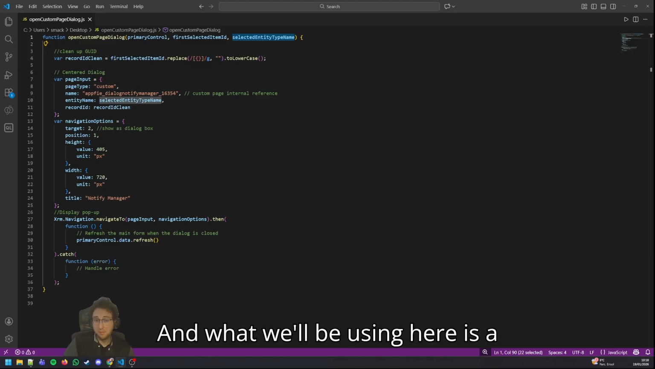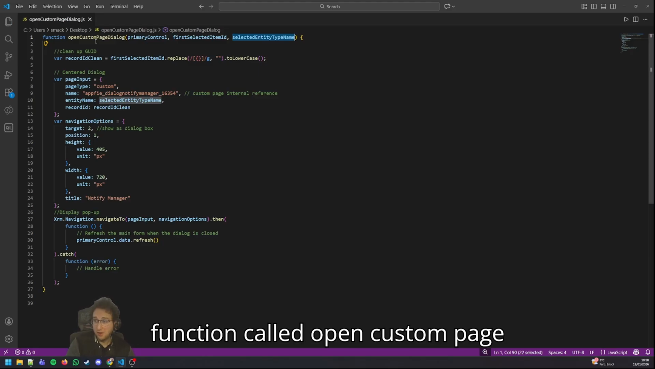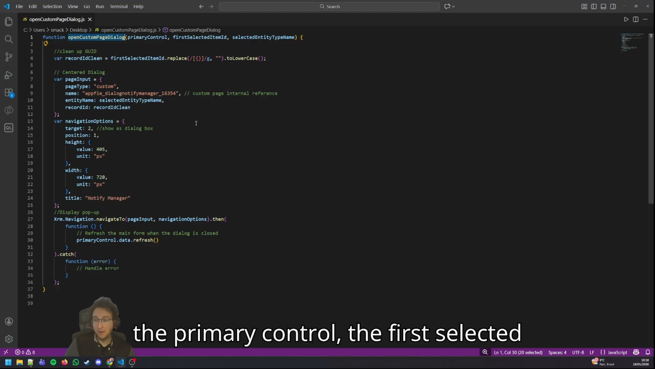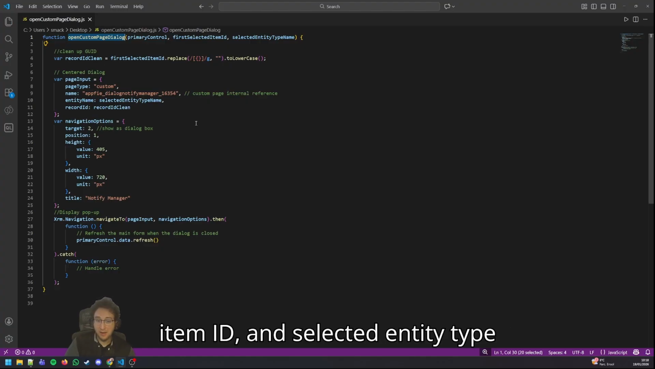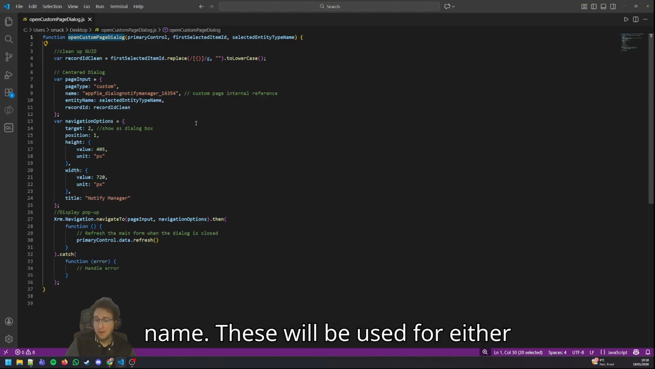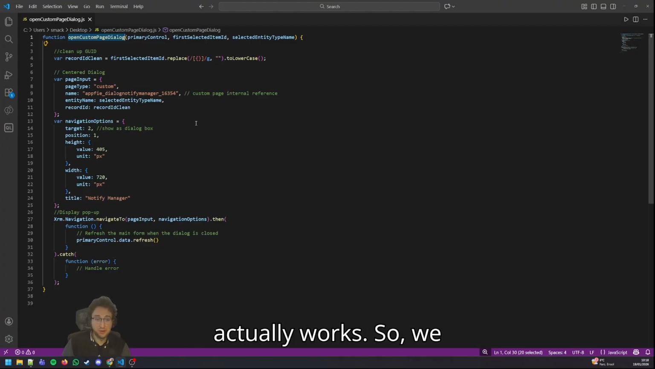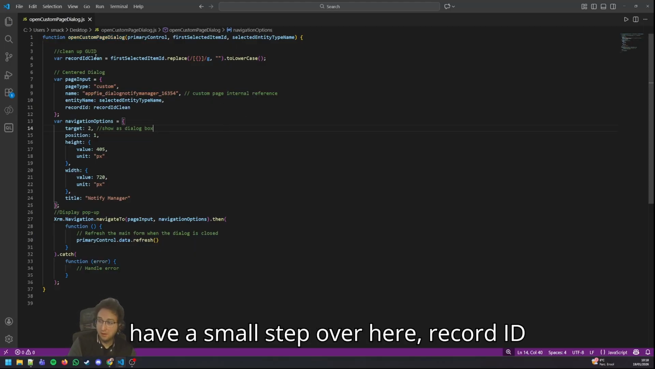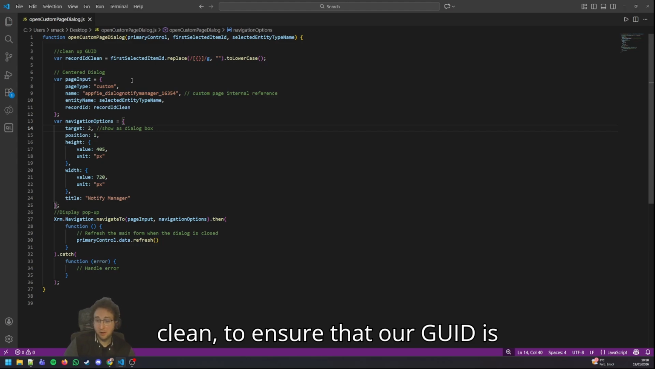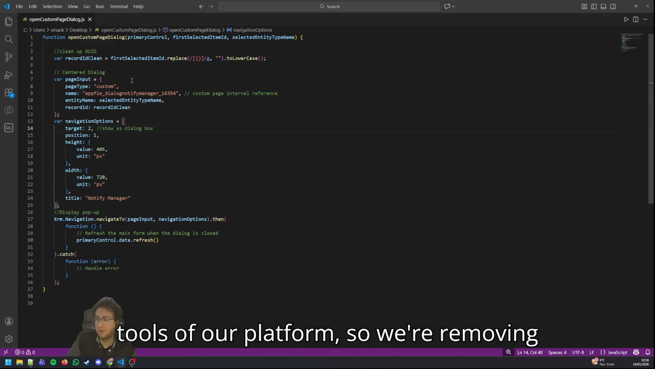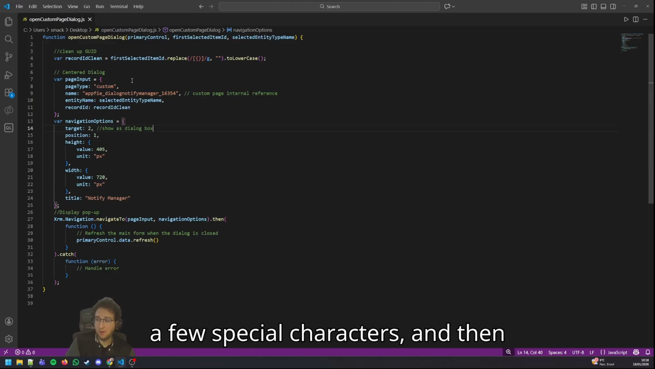And what we'll be using here is a function called open custom page dialog, which will have three parameters: the primary control, the first selected item ID, and selected entity type name. This will be used for either debugging or to ensure that the script actually works. So we have a small step over here, record ID clean, to ensure that our GUID is cleaned up for use on the other tools of our platform. So we're removing a few special characters.